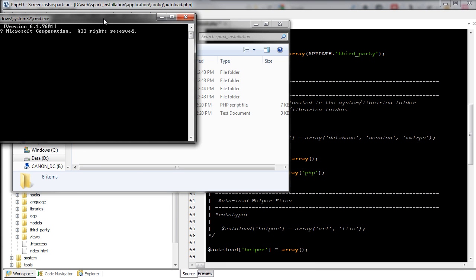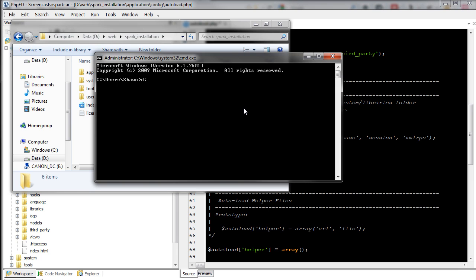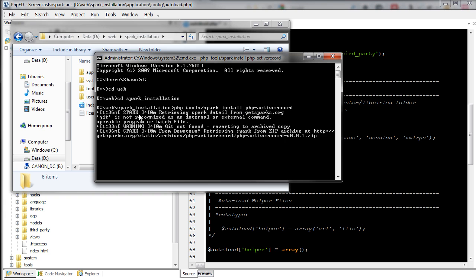So let's install PHP Active Record. To install it, we're going to use the PHP parser to run Spark, which is a PHP application, and then we'll tell it to install PHP Active Record. Let's run that. There are some character encoding issues here. It couldn't find the Git repository, but it could find the zip archive. It installs Spark install 2, Sparks PHP Active Record 0.0.1.